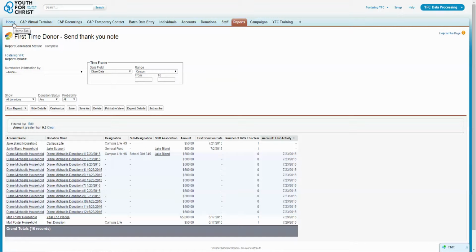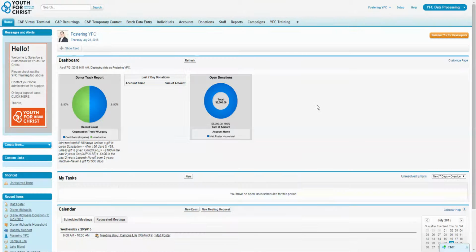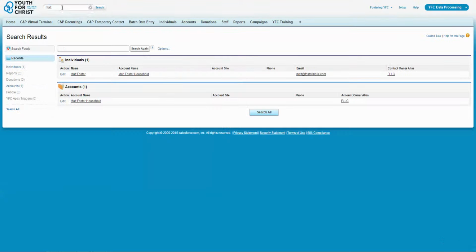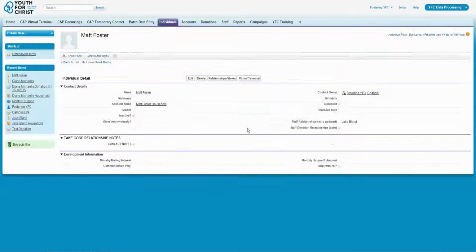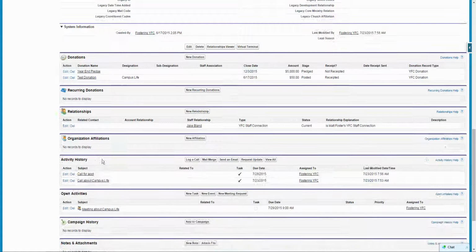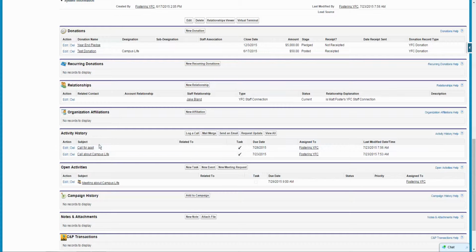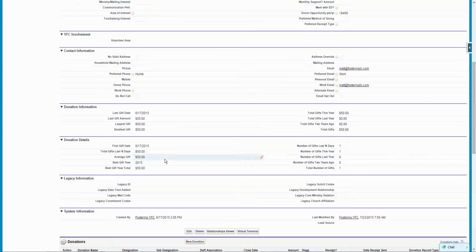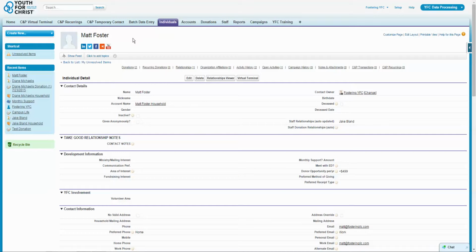So that's really just the nuts and bolts of logging activities. Very, very easy to do. Simply find the person you're looking for up in this global search. Go to that individual record. Go ahead and log the history that you've had with them. I do encourage you to log it on individuals, not accounts, because you want that individual relationship.